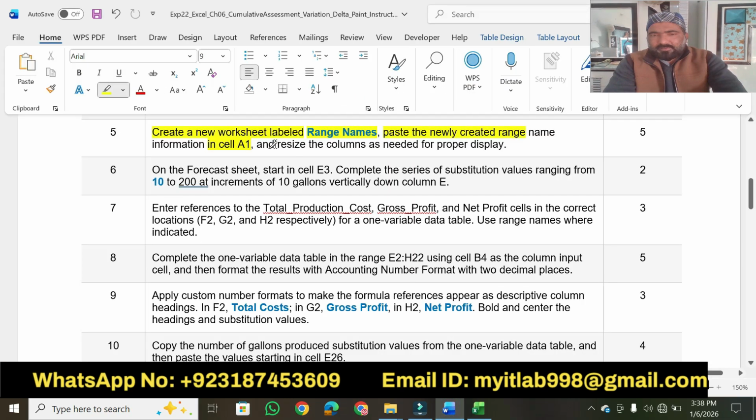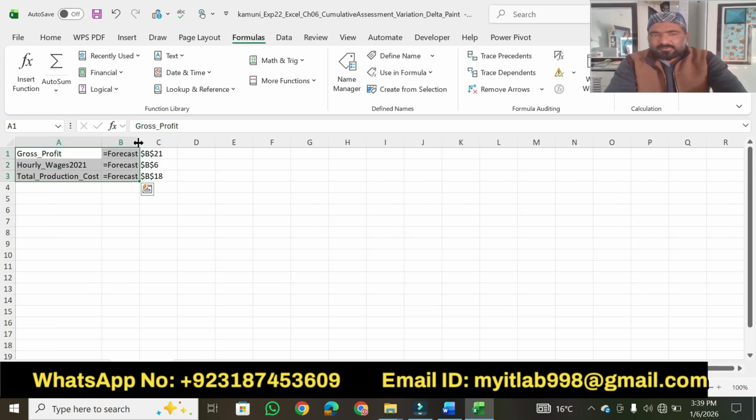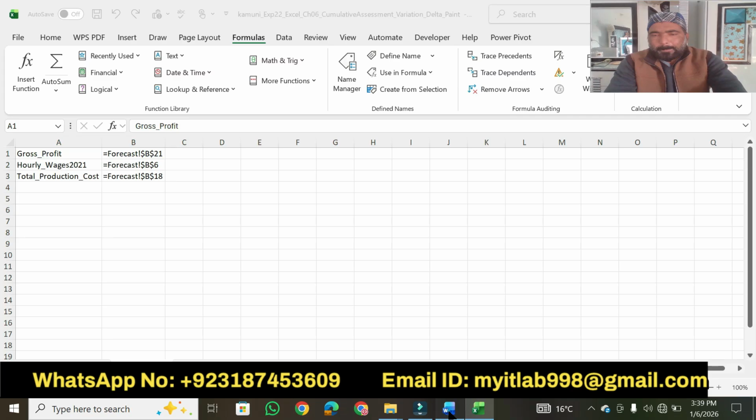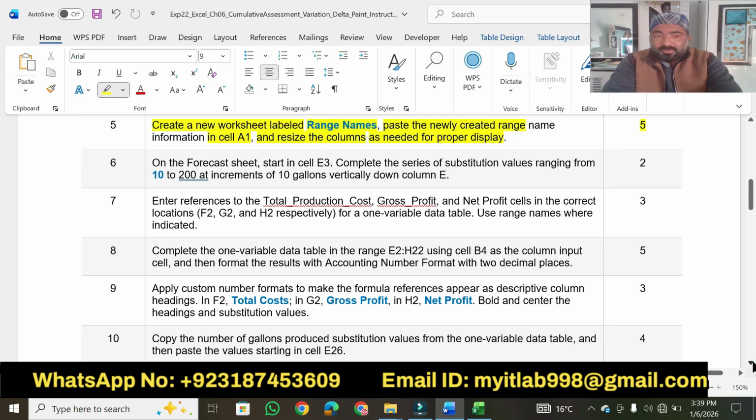Then in the next part we have to resize the columns as needed for proper display. Now we have to resize both columns, this one, this one, and we have earned 5 marks. So in question number 5 we have to create a new worksheet labeled range names, then paste the newly created range name information in cell E1, then resize the columns as needed for proper display. So question number 5 is done and we have earned 5 marks.